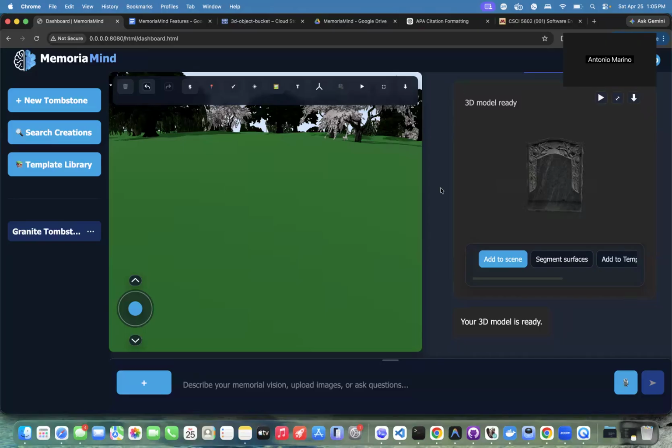Hello, today we'll be talking about the 3D viewer basics involved in the MemoriaMind AI-driven 3D model generation monument builder that we've created. So let's get right down to it.